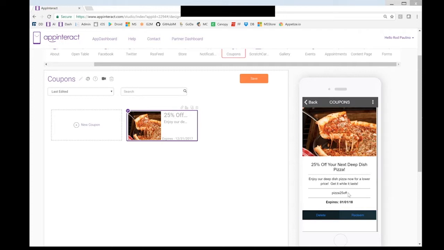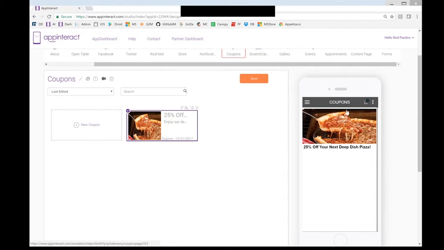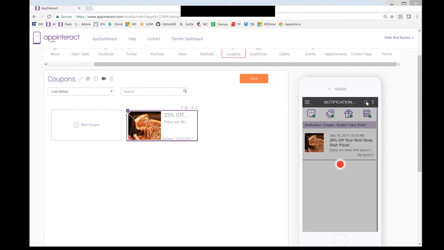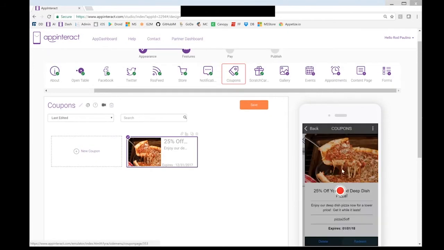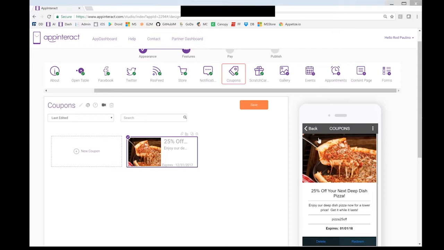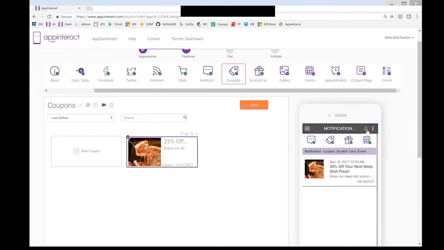And it has all the information that I wanted, including the pizza 25 off redemption, and then expires on the 1st of January of 2018. All right, so now that that's there, if I go back, under my coupons here, here's a notification bell. And if I click on that, under my notifications feature, it looks like the coupon now exists. And if I click on that, just like I expect, the coupon is available and viewable to me. But it was really nice that I was able to see that notification show up there.